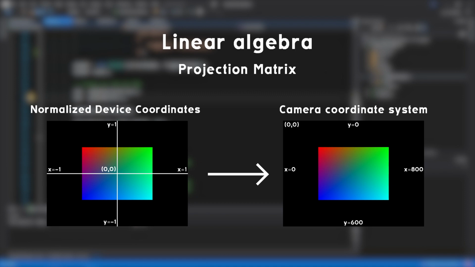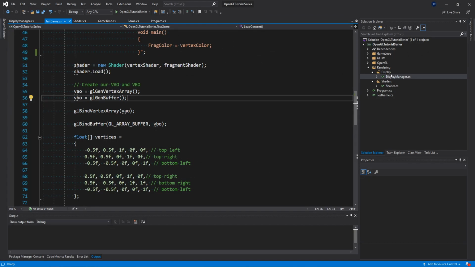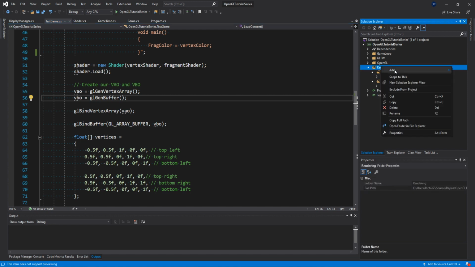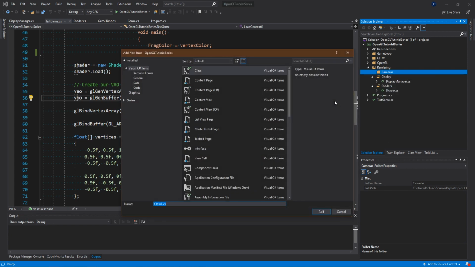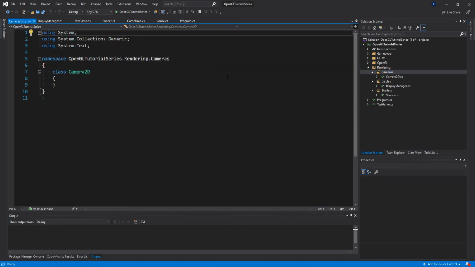So let's start making our camera. Start by making a new folder in the rendering folder, like that. We'll name it Cameras, and in here create a new class, call it Camera2D. And like I said, the camera should be able to pan around and zoom in and out.